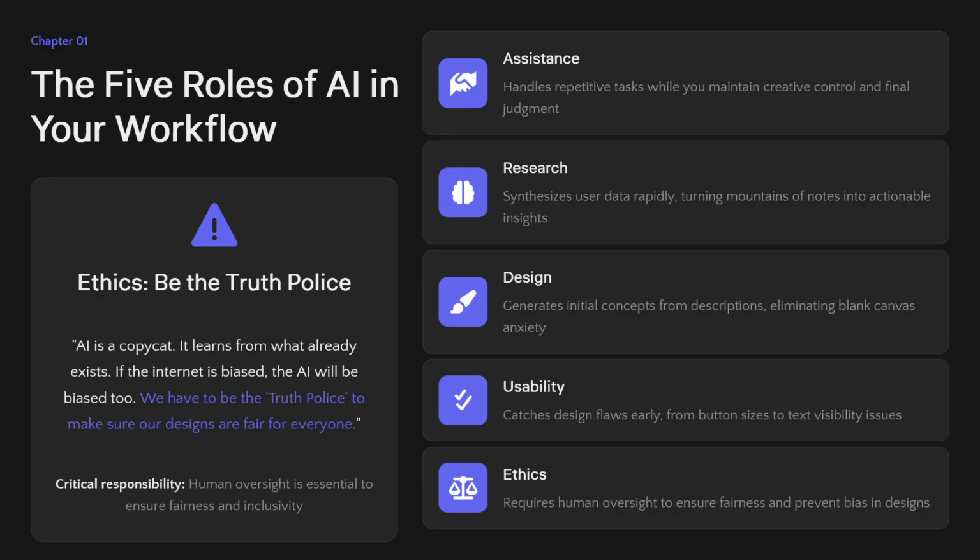And usability catches design flaws, from button sizes to text and all those issues. So AI helps you do that, and ethics too. It requires you to be fair in all things you do. Okay, so anything you're using the AI for, you must play fair.